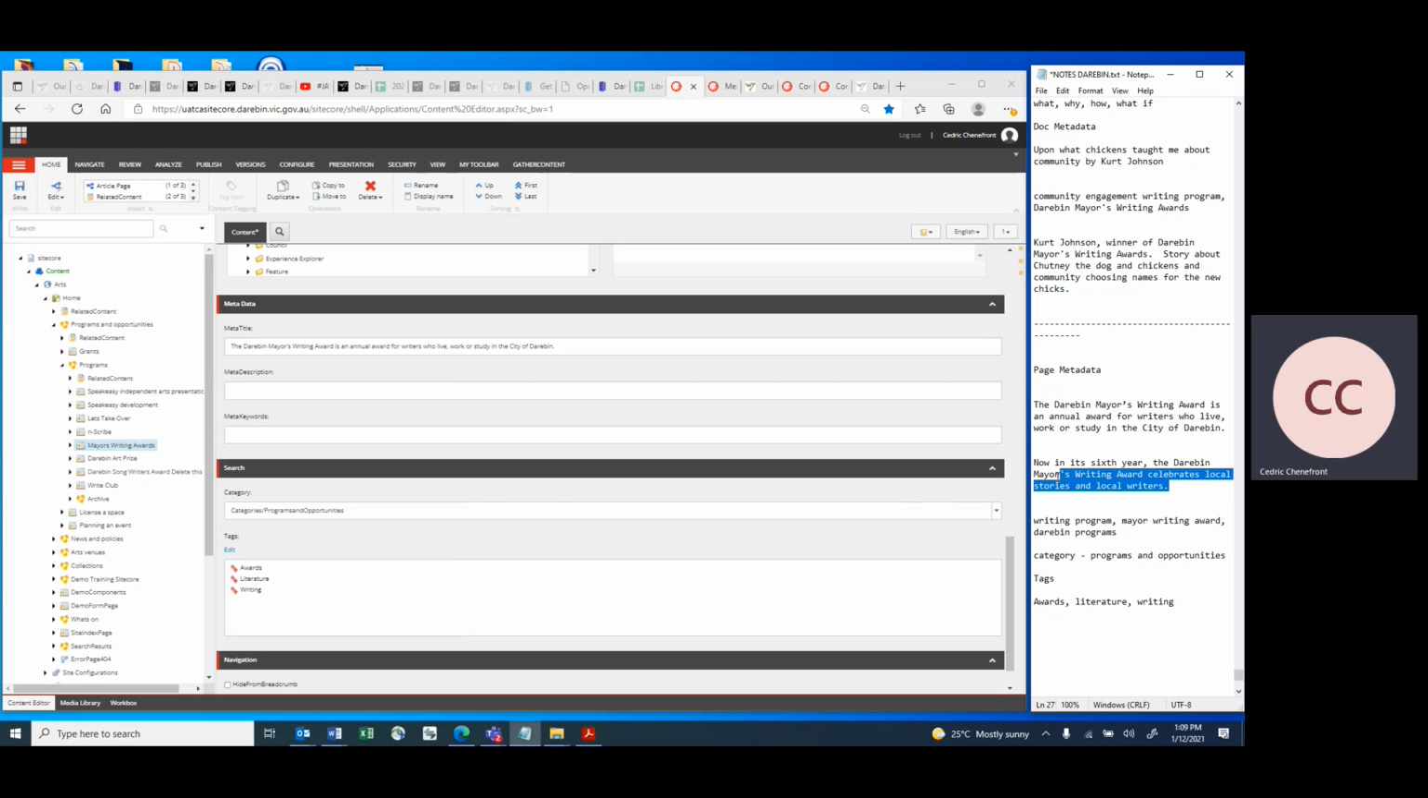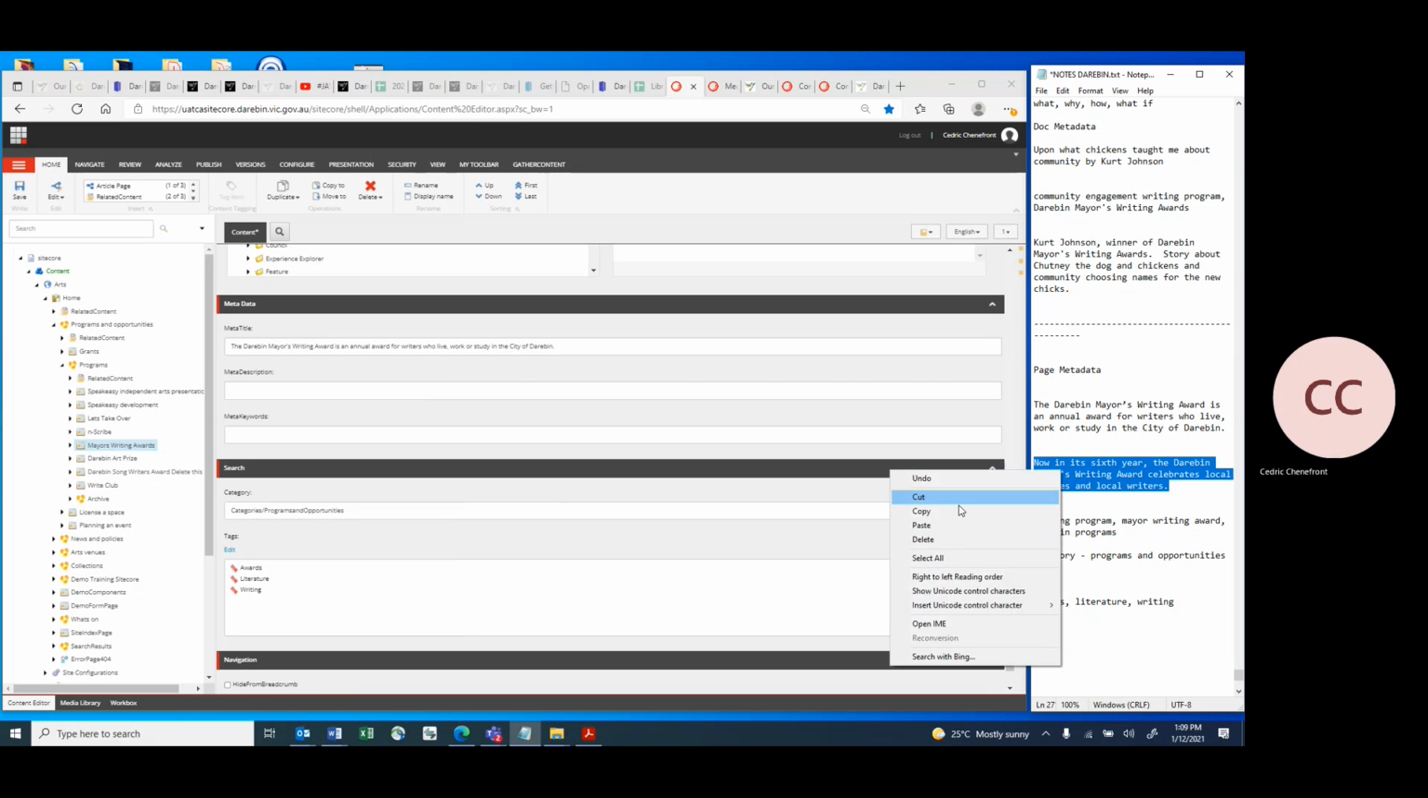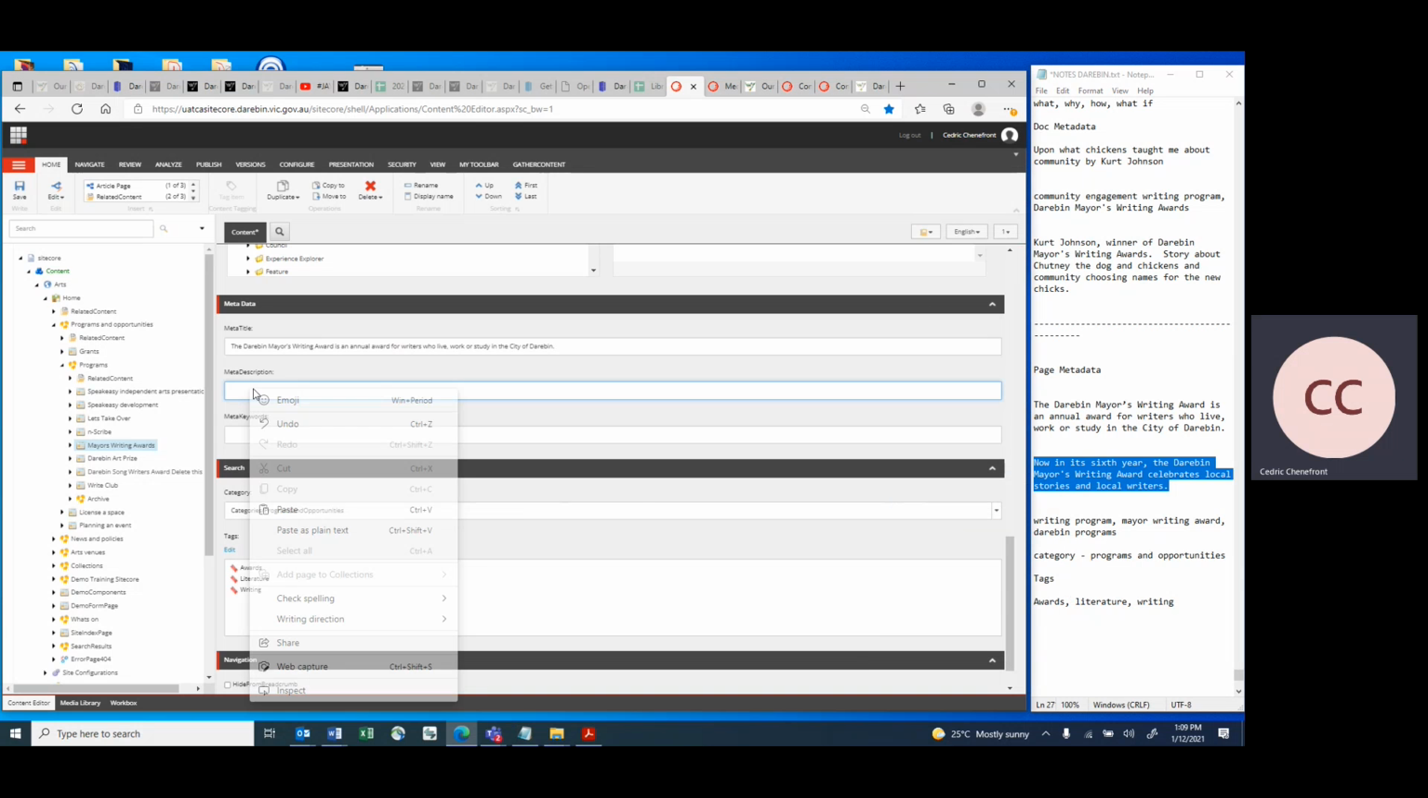The second part we want to look at is the meta description. So this is just a little bit more information. So we don't want to put the same as the title. We want to put something that's more of a description of it in itself. And in this case, the Mayor's Writing Awards, I've put here now in its 6th year, the Darebin Mayor's Writing Award celebrates local stories and local writers. So that just gives a little bit more description about the page, and it's more of a clickable description that people might find interesting. So you want to keep this interesting as well.